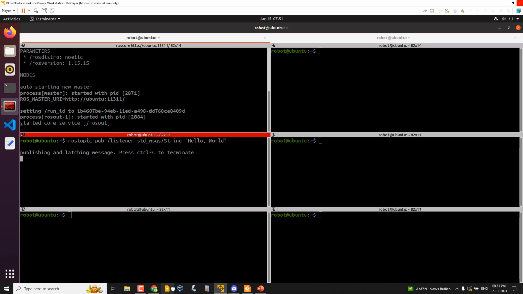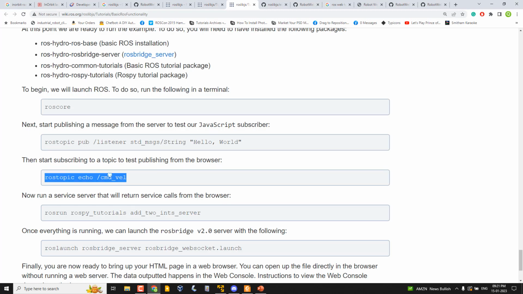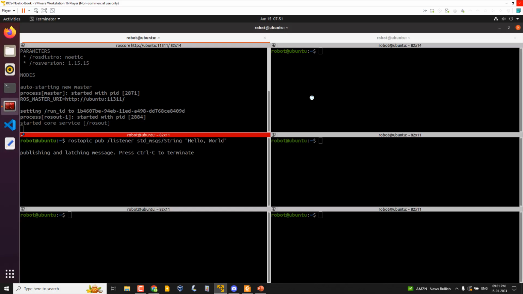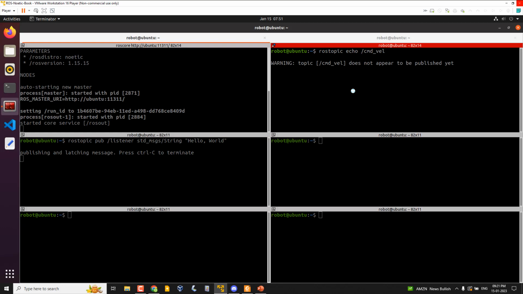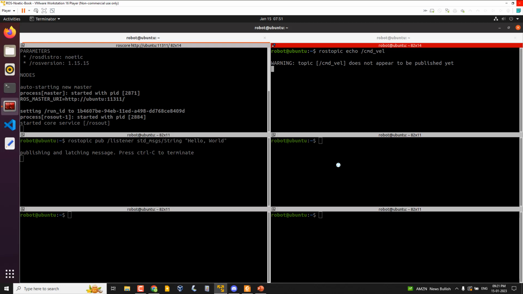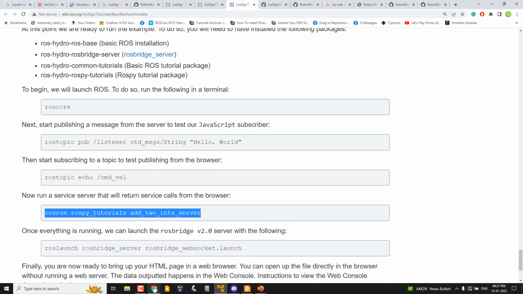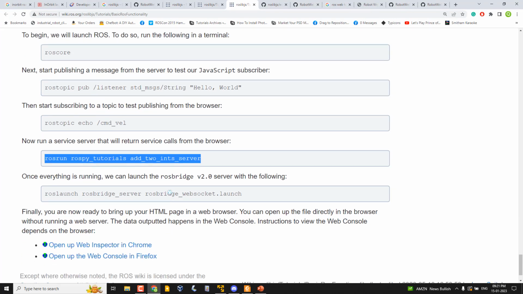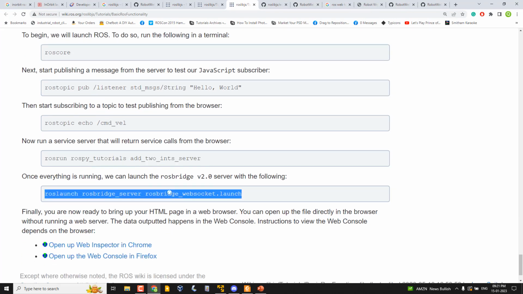It is running, and now there is a command for echoing the command velocity. We are expecting that the command velocity is coming from the web application. Then we run a service example, which is the add two ints server. The web application can act as a client and call the service. Finally, we start the ROS bridge. This is how we can start the ROS bridge.